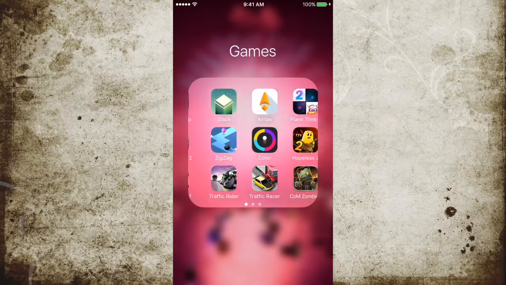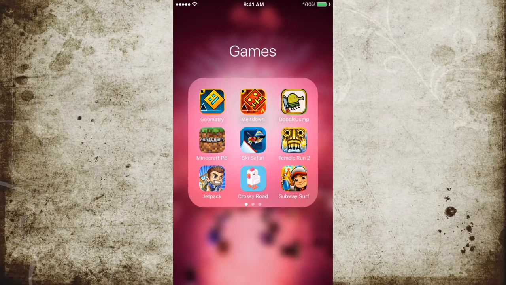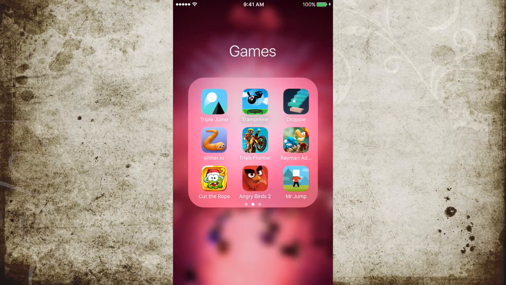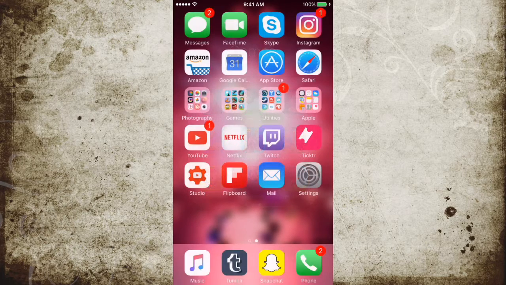I play a lot of games on my phone, like a lot. And this is only some of them because I recently restored my phone. So I have Geometry Dash, Geometry Dash Meltdown, Doodle Jump, Minecraft, Ski Safari, Temple Run 2, Jetpack, Crossy Road, Subway Surfers, Stack, Arrow, Piano Tiles, Zigzag, Color, Hopeless 2, Traffic Rider, Traffic Racer, Card of Mini Zombies, Triple Jump, Trampoline, Drop Hole, Slither.io, Trial Fortune, Rayman Adventures. I actually didn't play that since we saw this one yet. Cut the Rope, Angry Birds, and Mr. Jump. I still need to download Relay Racing and some more intensive games like Mortal Kombat 5 and stuff.